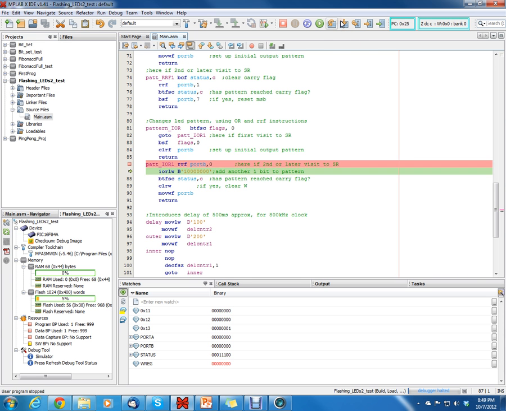Now it says rotate right, port B, 0. So let's step that and see what happens. Okay, nothing really happens because there's nothing in there. Now it's going to inclusive OR literal with W. So you can see that in W there's nothing. So it's going to OR that with 1 0 0 0 0 0 0. So let's step that. Okay, so that basically gives you a 1 here.